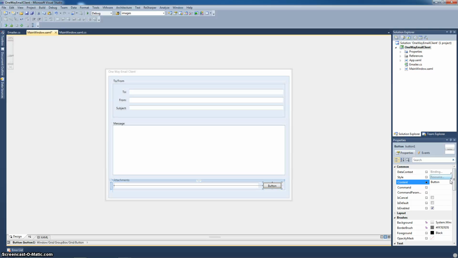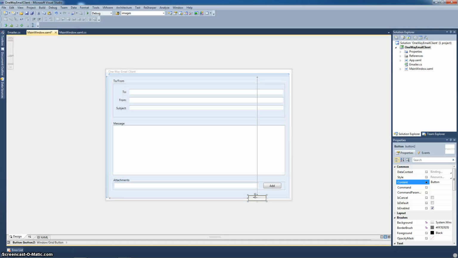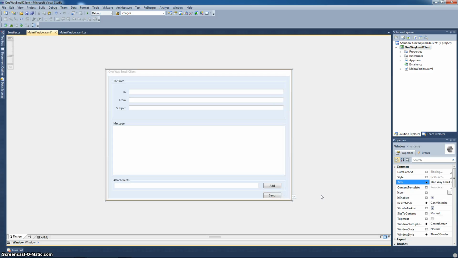What we're going to have is a button right here, and this button, what it's going to say is add. This will be how you add an attachment. And then we also need one more button right here, let's say, and it's going to say send. Let's actually line this up with this other button just so it looks a little bit better.